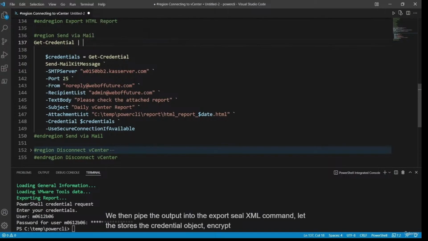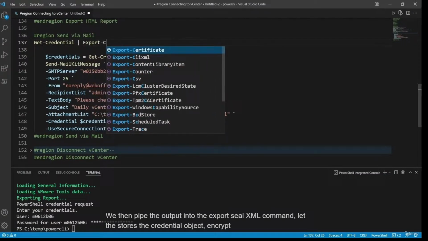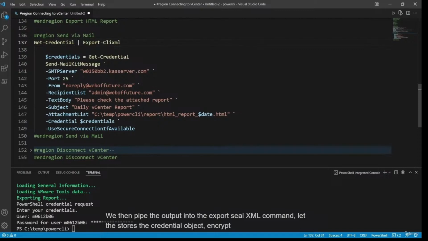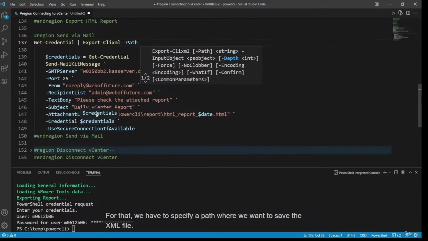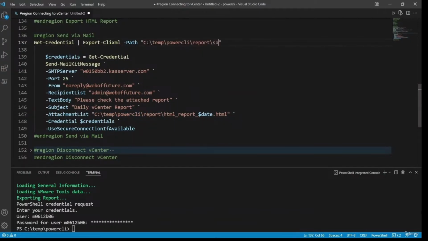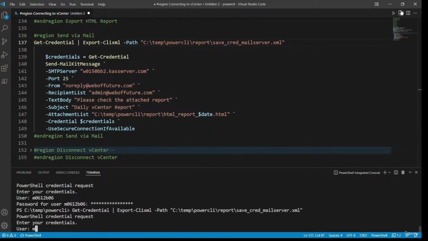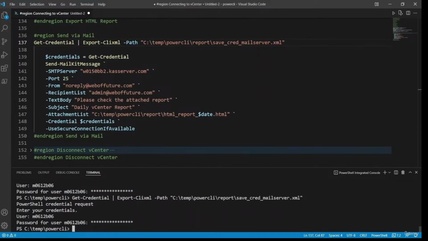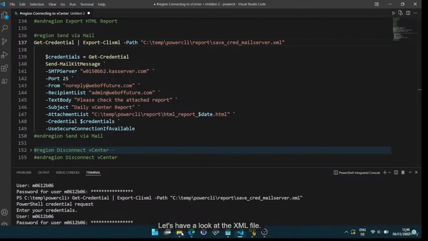We then pipe the output into the Export-Clixml commandlet. This stores the PSCredential object encrypted on the file system. For that, we have to specify a path where we want to save the XML file. Let's have a look at the XML file.